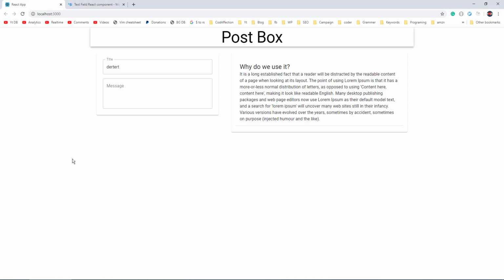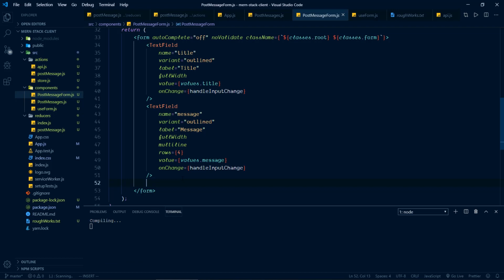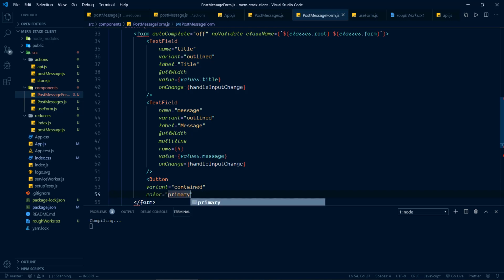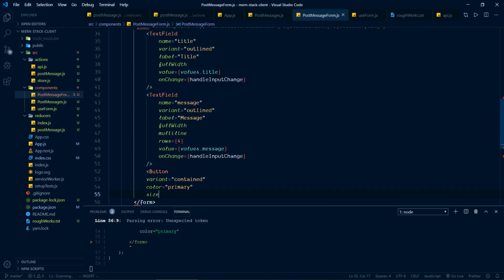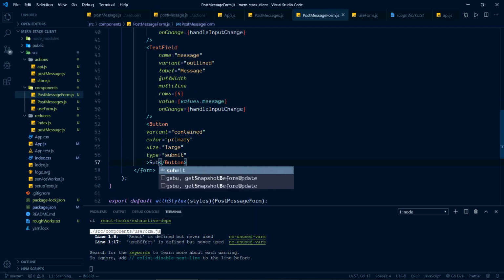Now let's add a submit button inside the form here. For that, we can use this Material UI component Button. Now let's add corresponding attributes. Variant is equal to contained, and then color is equal to primary. By default, it will have a bluish color. In order to enlarge this button, we can set this attribute size as large. Type of this button will be submit, and button text will be submit.